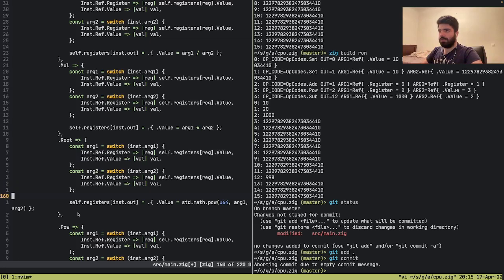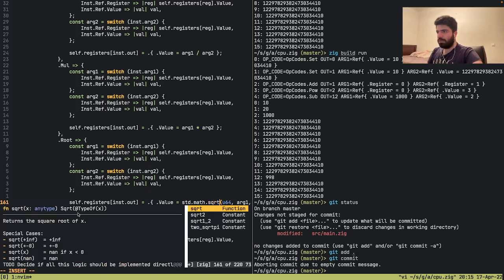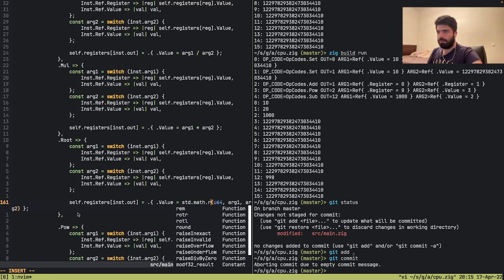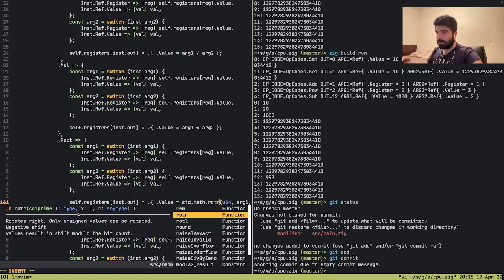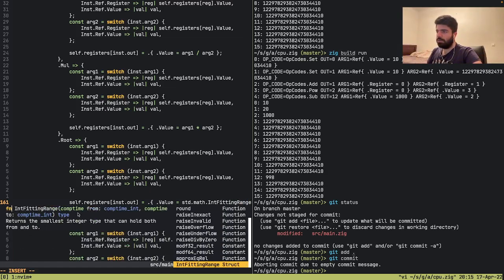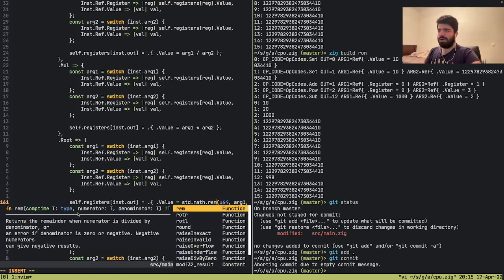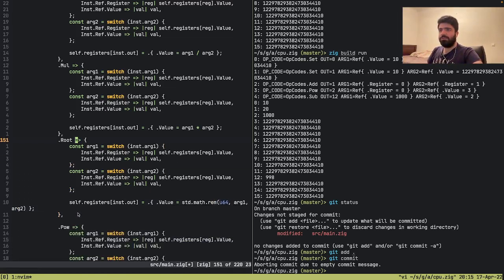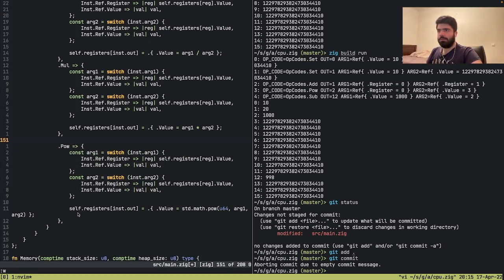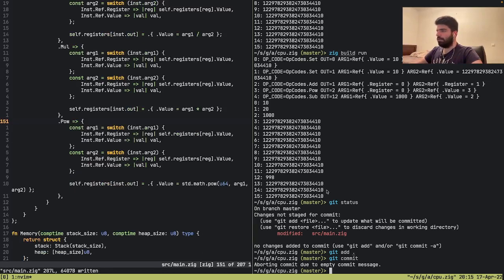Root. std.math.sqrt. No, no. I'm not going to add root for now because I want to have this in a powerful way. So let's just commit this.